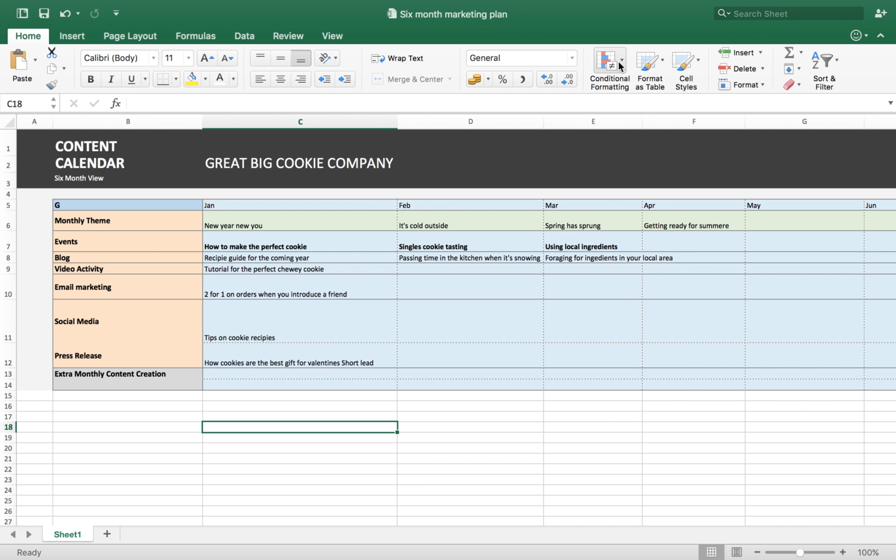It's just a good way of starting to map out your campaign before you actually put it up onto the site. So what you'll see here is we've got various different sections on the calendar. Now, for the sake of today, I've created this fictitious company called the Great Big Cookie Company, and you'll see here I've put in some information which will just give you an idea about the type of things that you want to put in. So down the left-hand side, we have got a number of different prompts here.